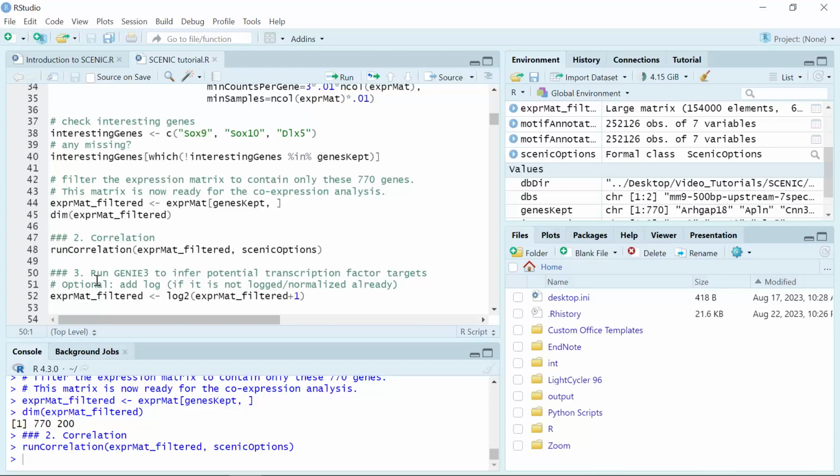Now we are ready to run GENIE3 to identify potential transcription factor targets based on the gene expression in this dataset. Before we do that, we want to have a look at the files. If you press the home, R should tell you where your files directory is. You can also set the files directory. You can see here, I have a folder named inter.